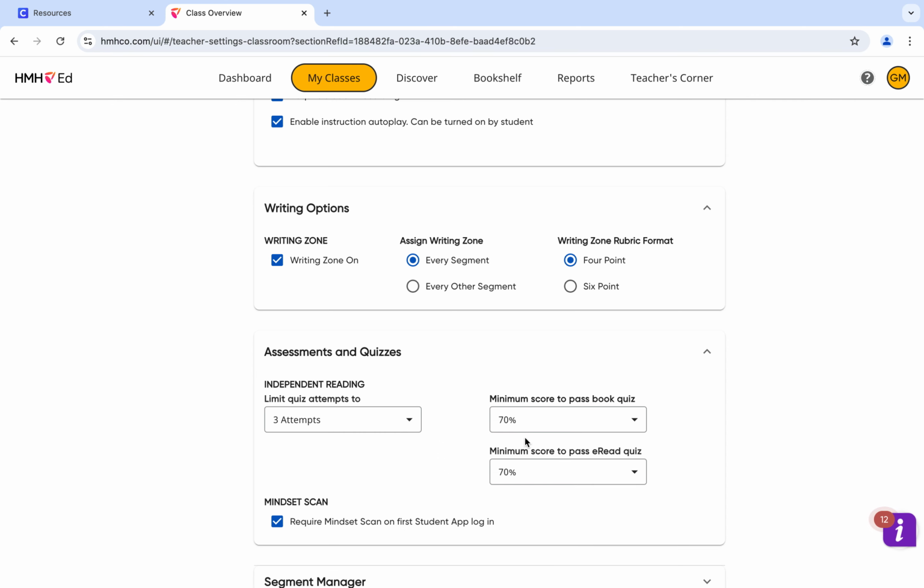But I actually want my students to read the book. They can't just keep skipping reading and start taking the test and just keep hoping and praying that they're going to press the right answer. Let's get them to actually try to get the right answer. So I make my minimal score 70%.